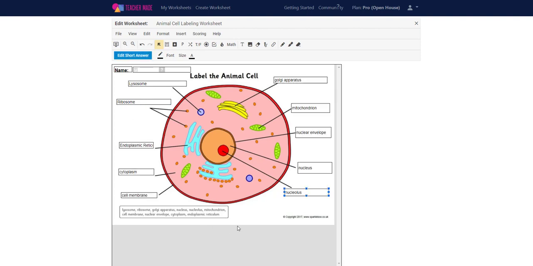So now that I'm finished, what's nice about TeacherMade is as you're working, it automatically saves it. So it's like a Google Doc. I don't have to worry about saving it all. Any changes I make automatically save it. So when I'm completely finished, I'm going to come up to my worksheets.